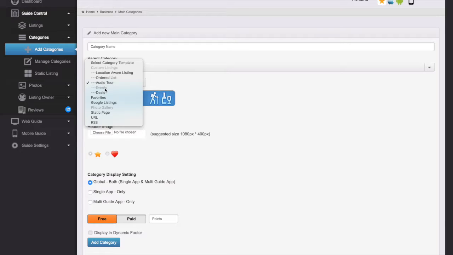Next, you have events. You will notice that in my guide, events is grayed out. This is because this category can only be used once per guide, and I already have an events section. The events category is a very custom and specific calendar category that allows you to organize listings in date order, and this is specific for events.